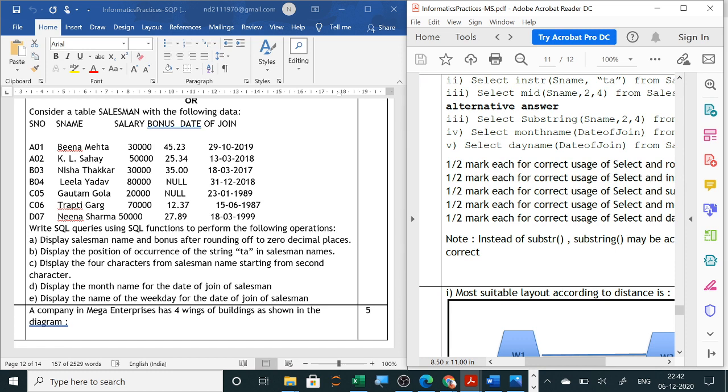Next one is display the month name from the date of join of salesman. So you select MONTHNAME in bracket, date of join, as it is given in the question paper, from salesman semicolon. Last one is display the name of the weekday from the date of join of salesman. So here weekday, that is the day name, Sunday, Monday, you have to write. So select DAYNAME in bracket, date of join from salesman semicolon.